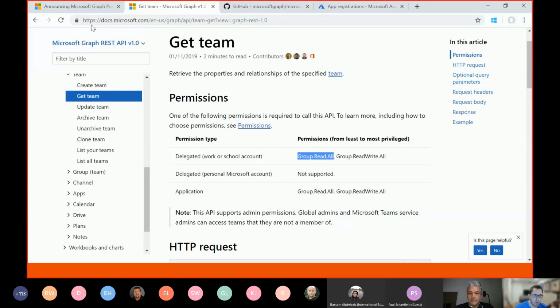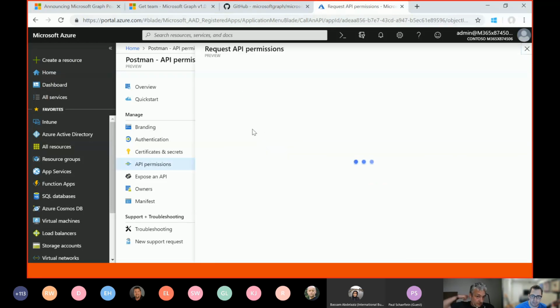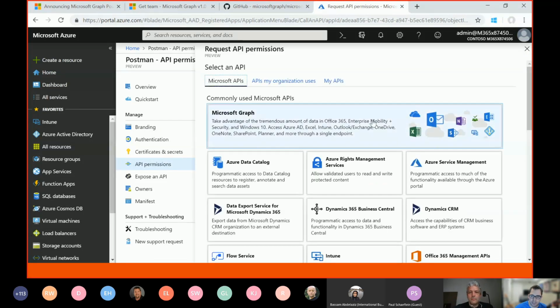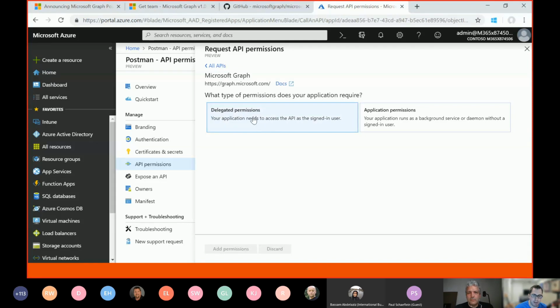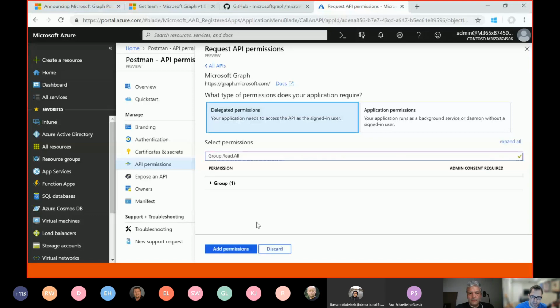So to make that work in Postman, if I went over into the portal and had a look at my permissions page, I can go into API permissions and click add permissions. I go into Microsoft Graph, and I'm doing it on behalf of a user, so it's delegated permissions. And then if I do a search and click check on that, I can add that permission.